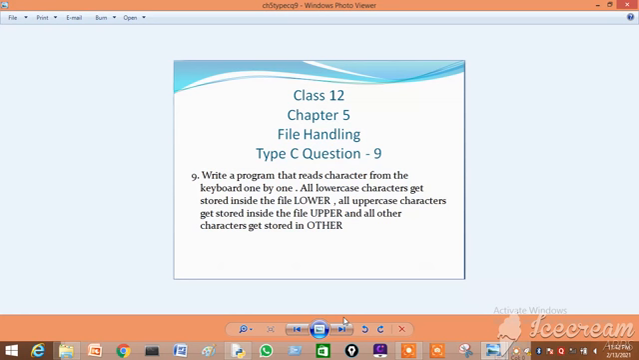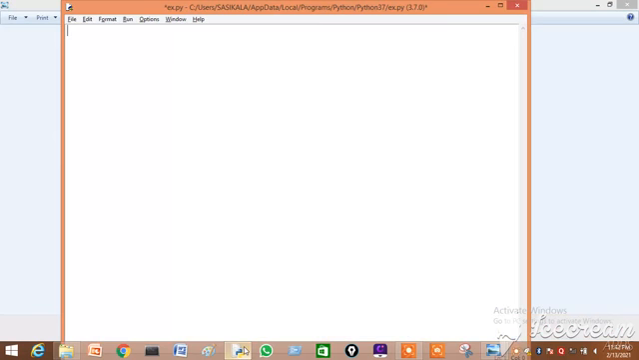So what we have to do is open one file and read from that file. We have to check whether the character is upper, lower, or other, that is punctuation marks, full stop, comma, anything that is there. We have to check that and put it separately in each and every file. That is our task. So for that we will begin the program now.